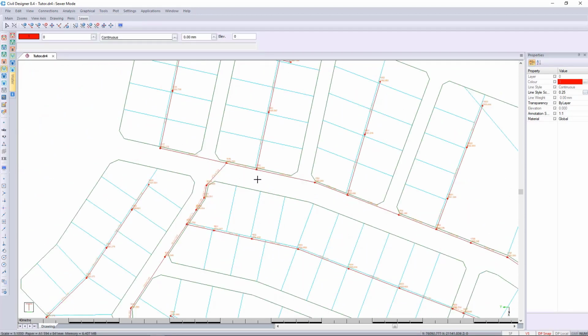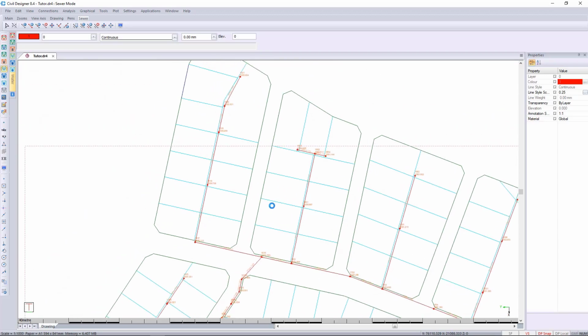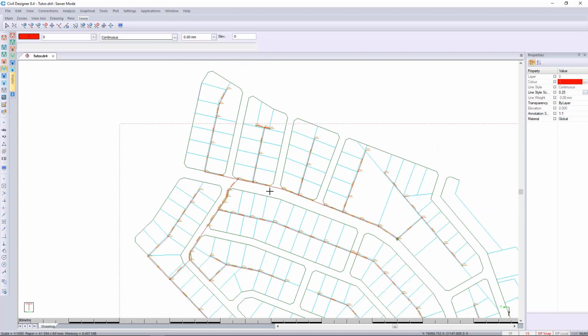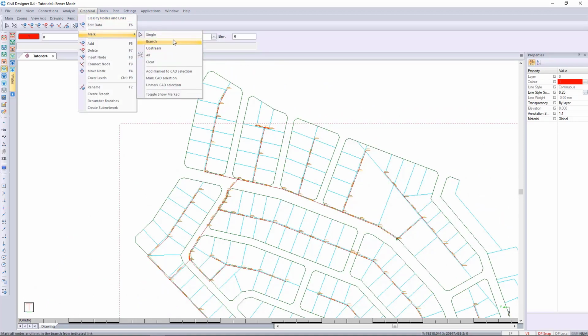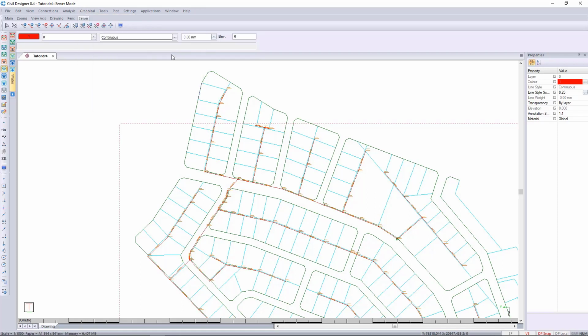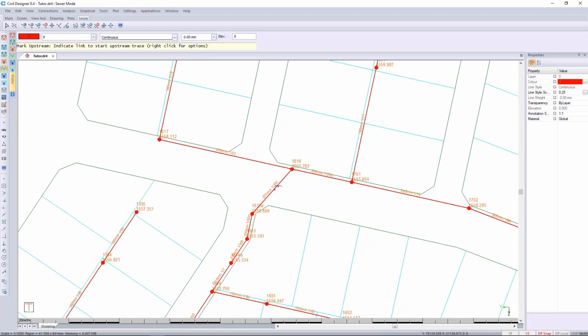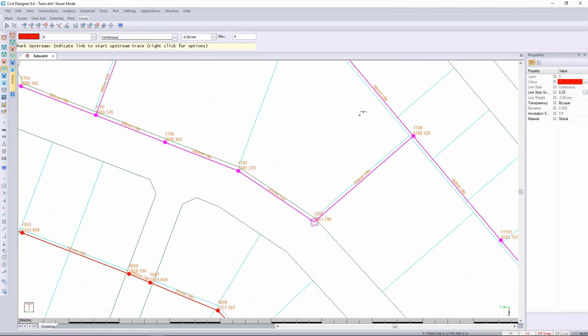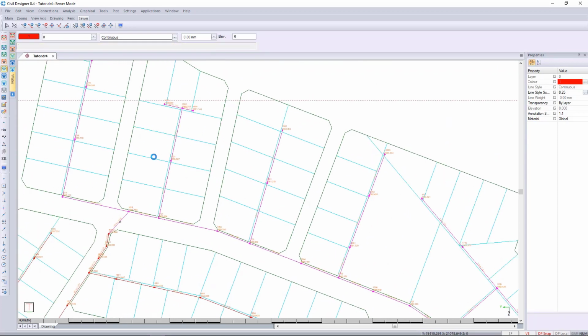So these are all cleared now, and I can choose to, for instance, say graphically mark all or upstream or branch. I'm going to choose upstream, replace existing, and I'll mark from upstream from this pipe. So all of these pipes now become graphically marked.